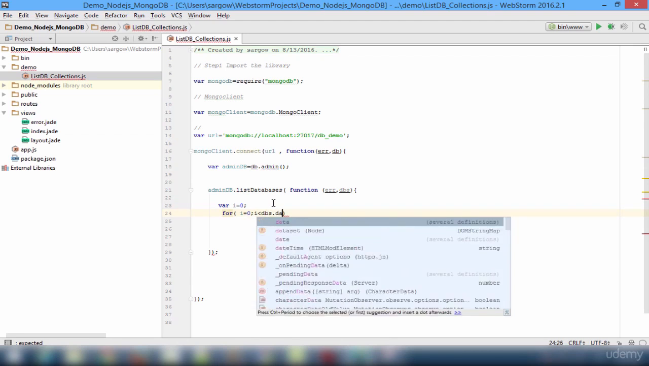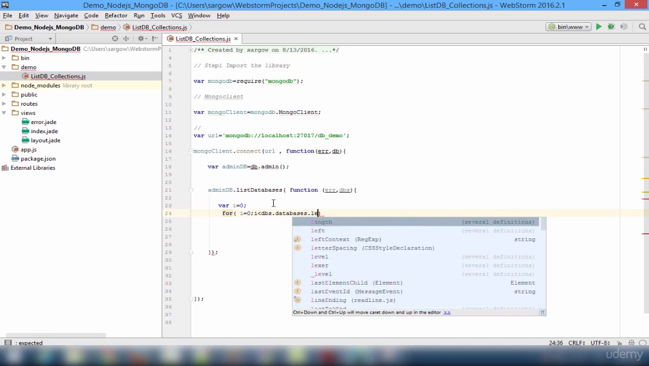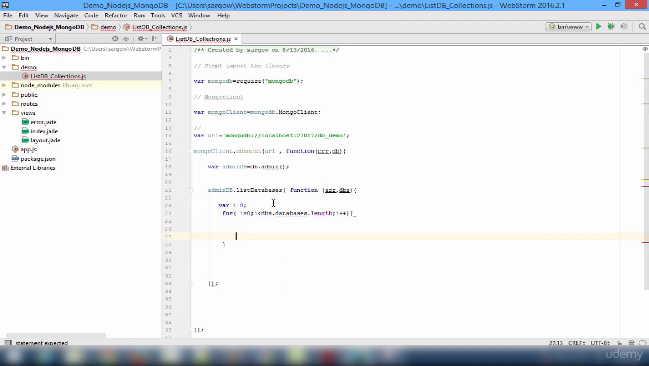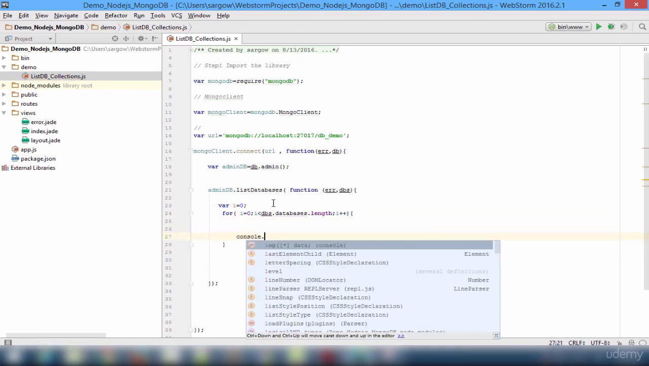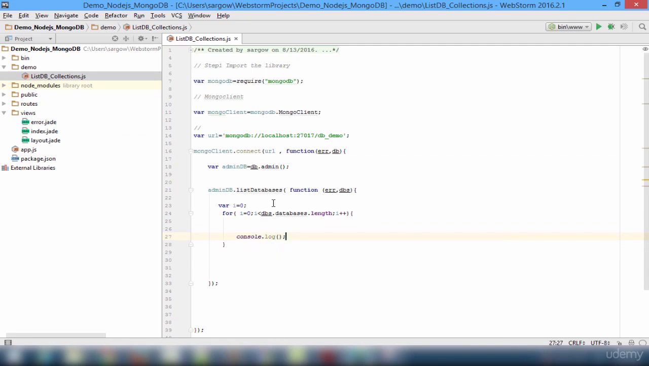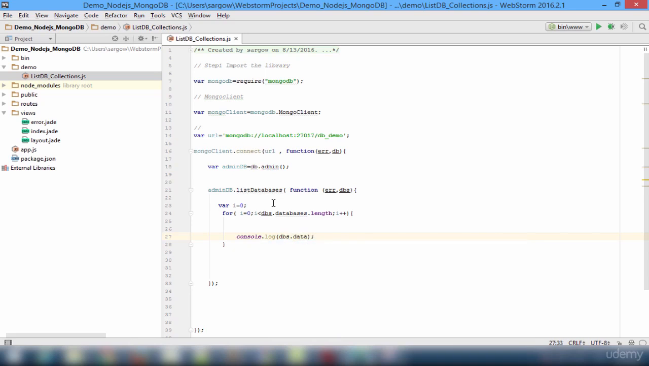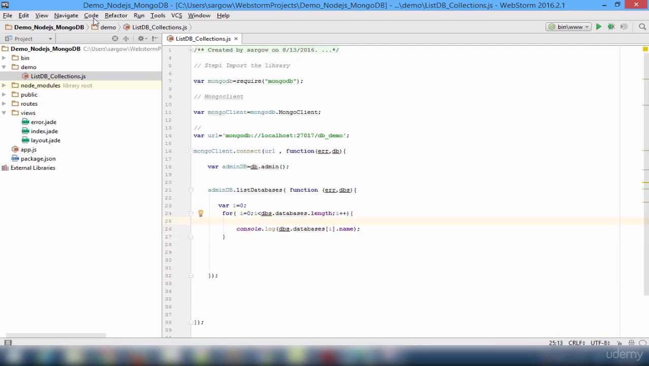The next step is to loop through that to get the database listing. Let me use a traditional for loop. For i equal to 0, i less than dbs.databases.length, i plus plus. I'm going to do a console log.